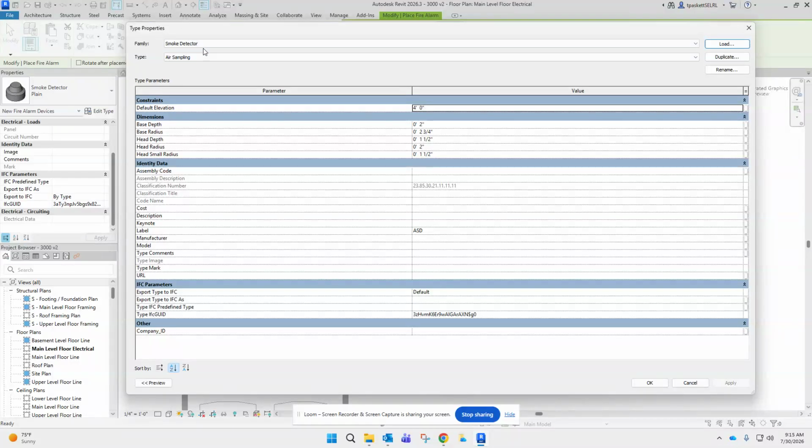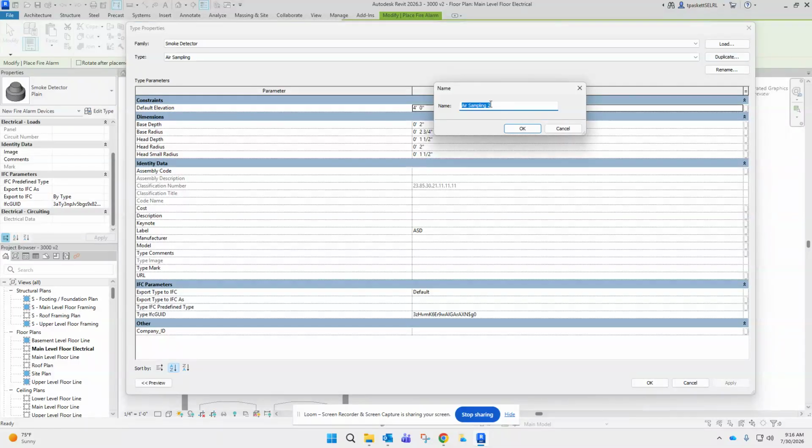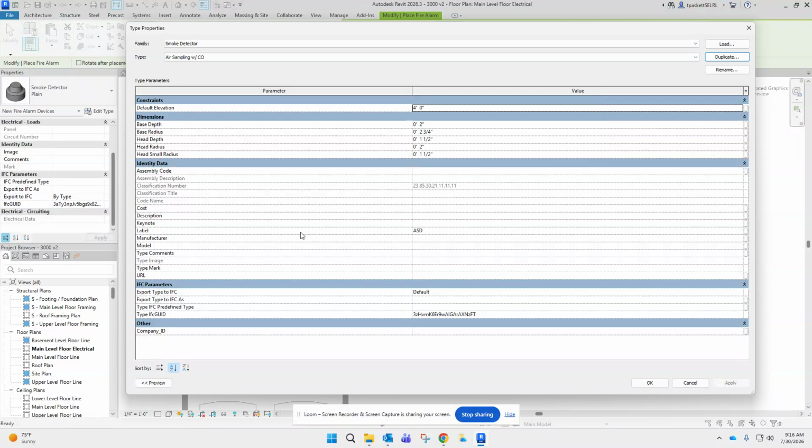Now, what we're going to do is we're going to duplicate this and use this as a twofer. We're going to get a combination, a smoke detector and CO detector. So we're going to duplicate this before we even use it. We're going to change that to, and we're going to put a with CO. Air sampling with CO. And hit OK. So we're going to make this a whole new detector here.